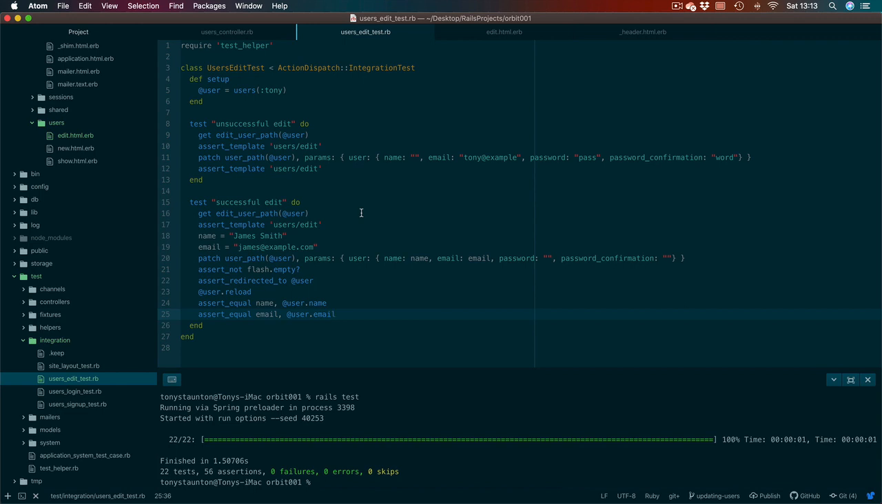And from the previous lesson, we still have our unsuccessful edit test. But now I've added in a successful edit test. So again, you'll be very familiar with most of this. Send a HTTP request to the user path, to the edit user path. Assert a template users/edit. Now we're passing in real information. So the name, James Smith, email address.